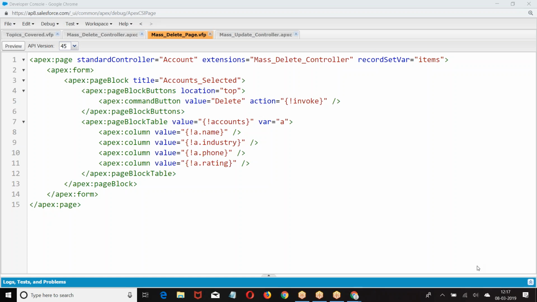I hope you are good with this. Clear for everyone? Basic syntax is clear? We'll continue in the next session. That's all from my end.